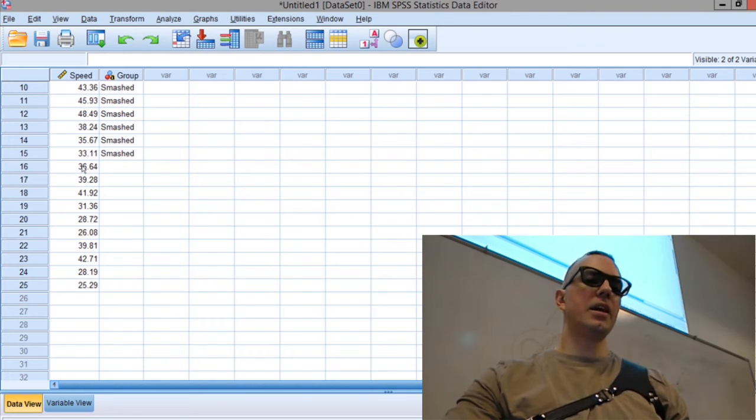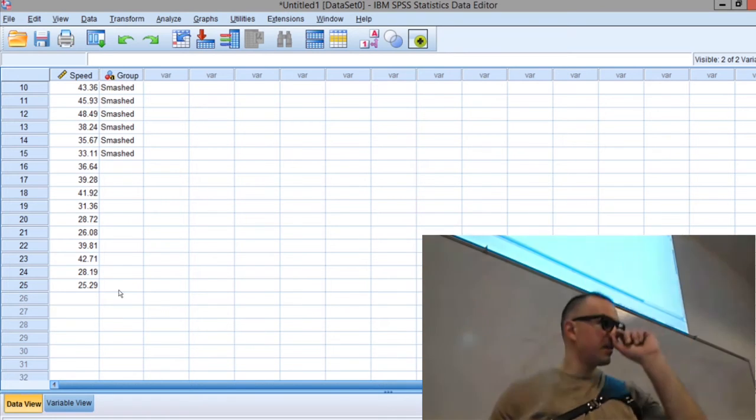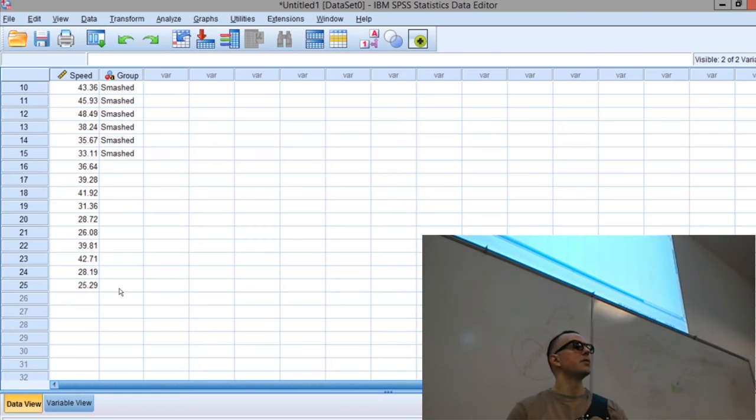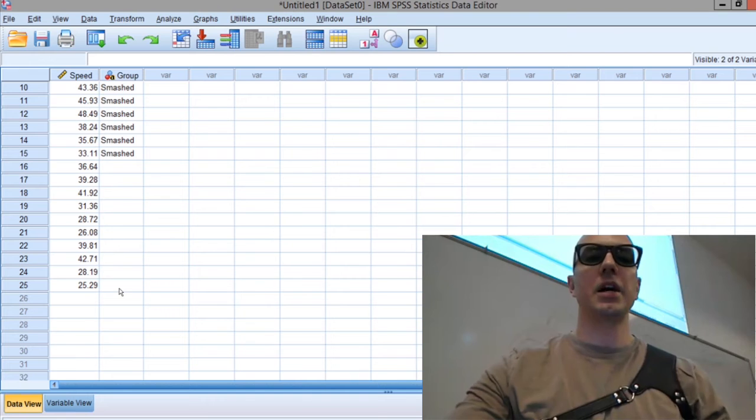So we paste it into row 16, goes all the way down to row 25, and notice that this makes sense. We have 25 subjects in our experiment, and we have 25 rows that are going to be filled with data. So that's an organizing principle for SPSS. The number of subjects you have in your study has to be the number of rows that you enter your data in. Every single subject gets one and only one row for themselves.